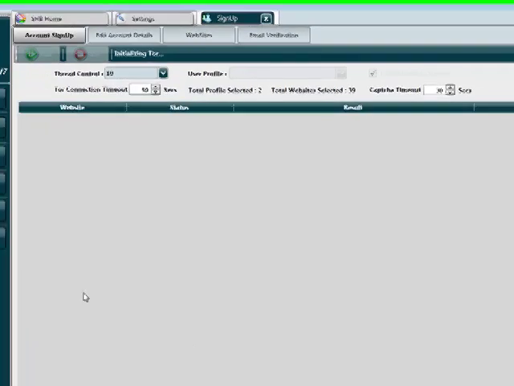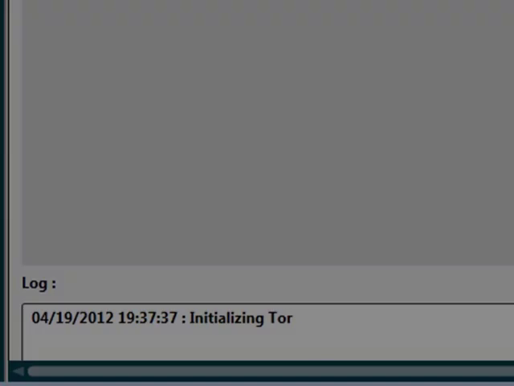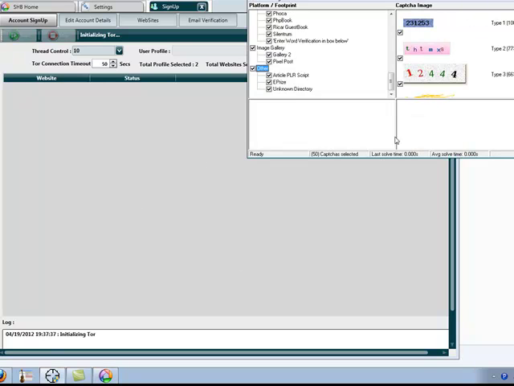Now I'm going to click on start, and the very first thing it's going to do is initialize Tor. We're going to go through 2 profiles. So it's initializing Tor, guys. As you can see towards the bottom, we've got the Privoxy icon come up. But give it a few moments and we'll actually see this in action. We can keep Captcha Sniper here as well. Okay, give it a few moments, guys.